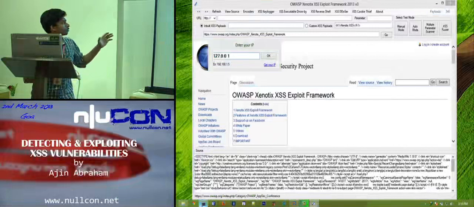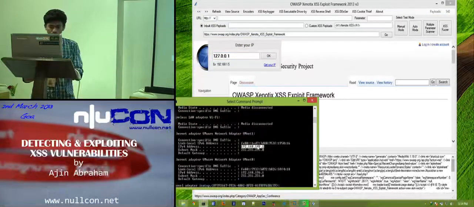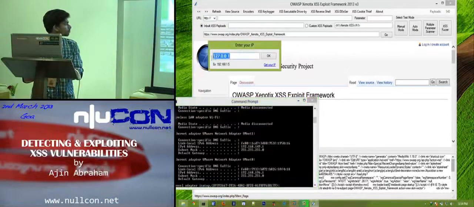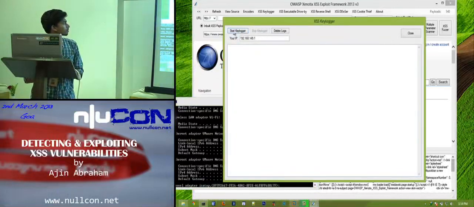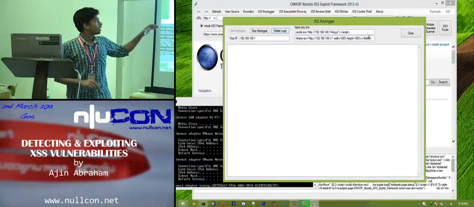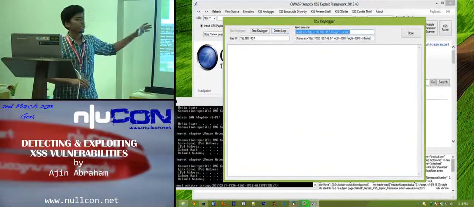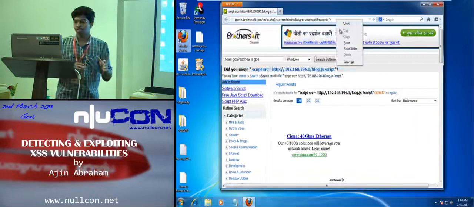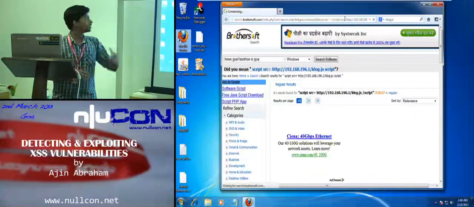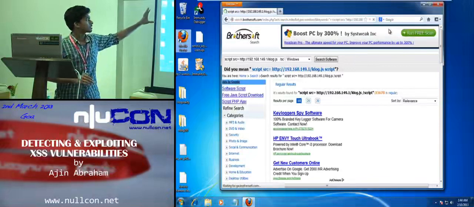First I have to run the server on my IP, and then I have to start the keylogger. It will generate the scripts that can be injected. The basic purpose of the tool is not offensive. You can use this to create proof of concepts that are a bit more convincing to your clients. So this is an XSS vulnerability in a website, and I just injected the particular script over there.